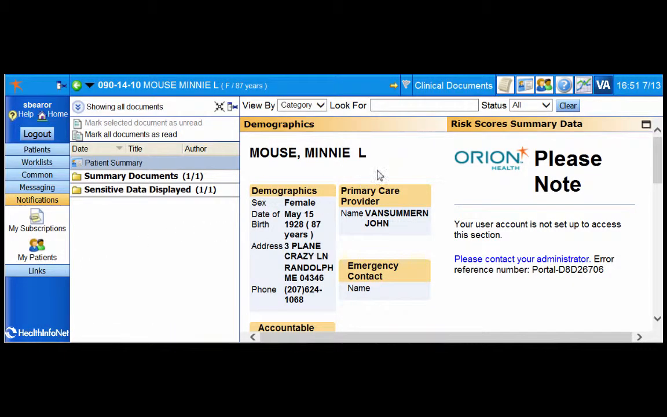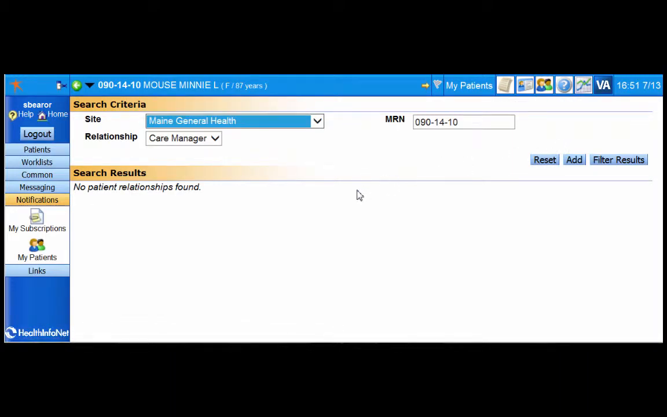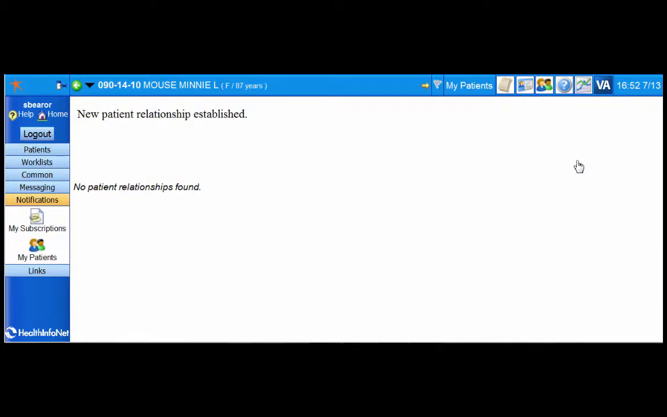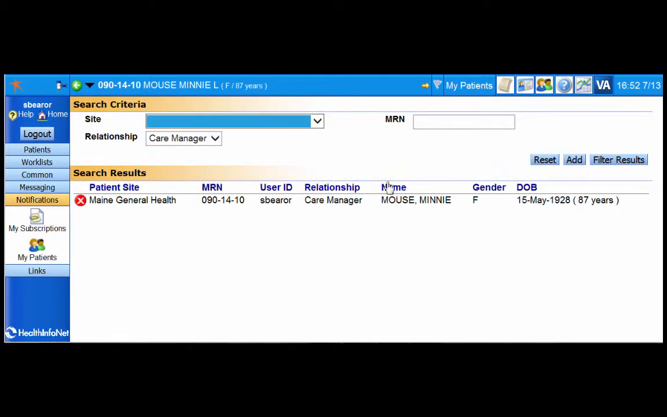Once that's all open, go all the way to the upper right-hand corner, and you'll see an icon with 2 people. If you hover, it says My Patients. Clicking on that will populate information about Minnie Mouse here, and this defaults to Care Manager and whatever site an MRN is available. It does not necessarily have to be your organization. Then you can add, and Minnie Mouse will now be in my list to be notified about. When I want to finish working with Minnie Mouse, just Xing here will remove her.